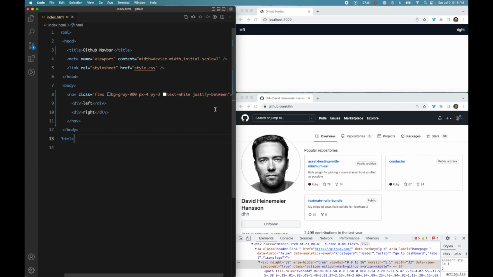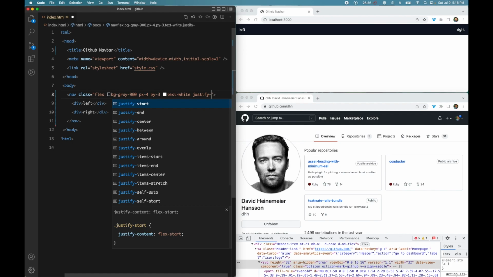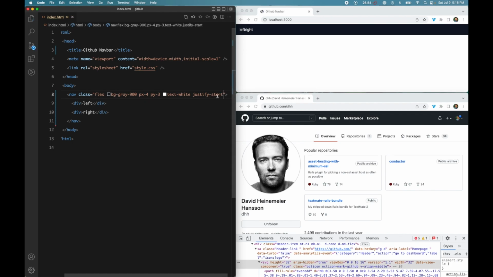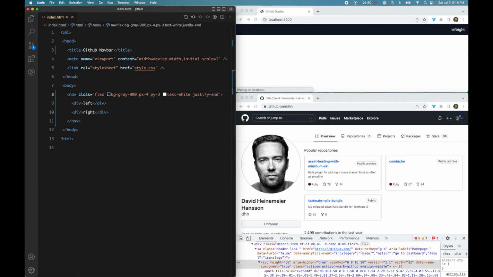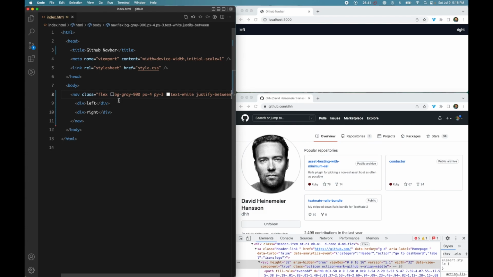As you can see, we have justify start, which is what we had before, then justify end, that makes both of them on the right, but we want justify between for our case. Okay, so now that we have that, let's start with the left hand side. So we have the logo, search input, and few links. So let's try to design that.